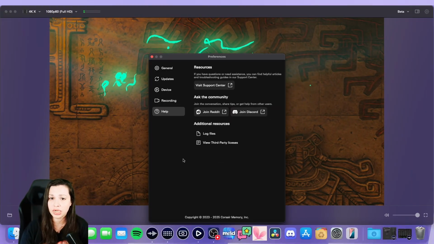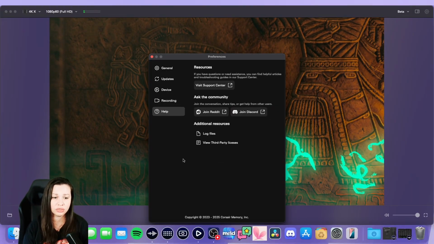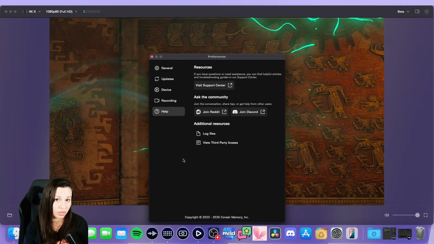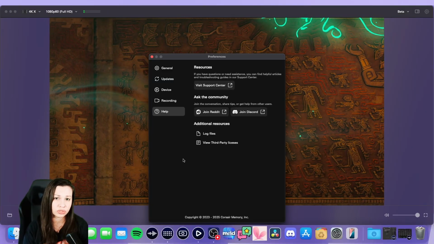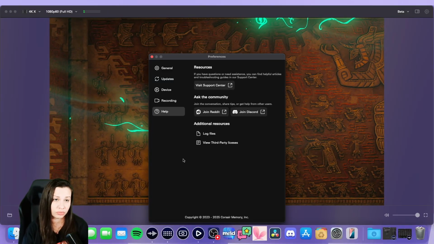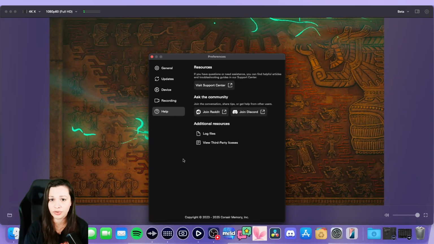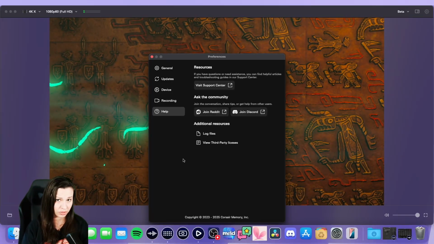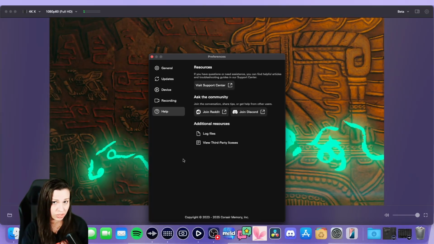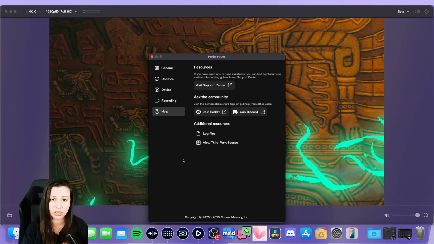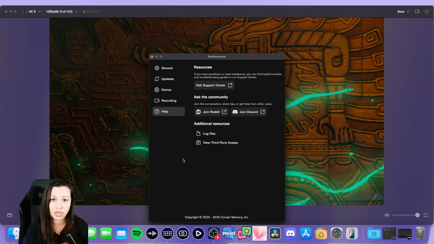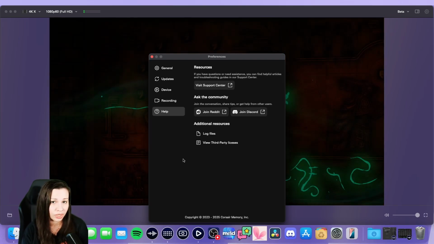And of course, if you need help, you can reach out to their support center. You can join the Reddit, which is for the beta right now, and you can join their Discord server, where you'll probably find a lot of helpful community members. Just keep in mind that their Discord server is a community server, so you're going to see a lot of MOTMs, MOTYs, and other community members out there who are going to help you.